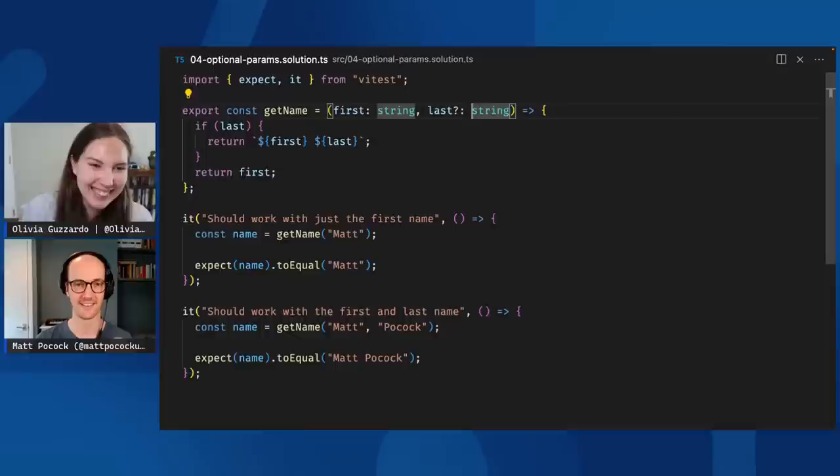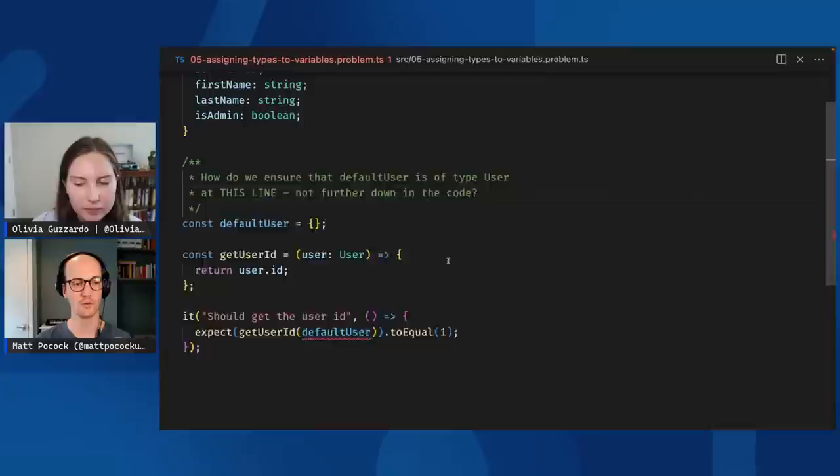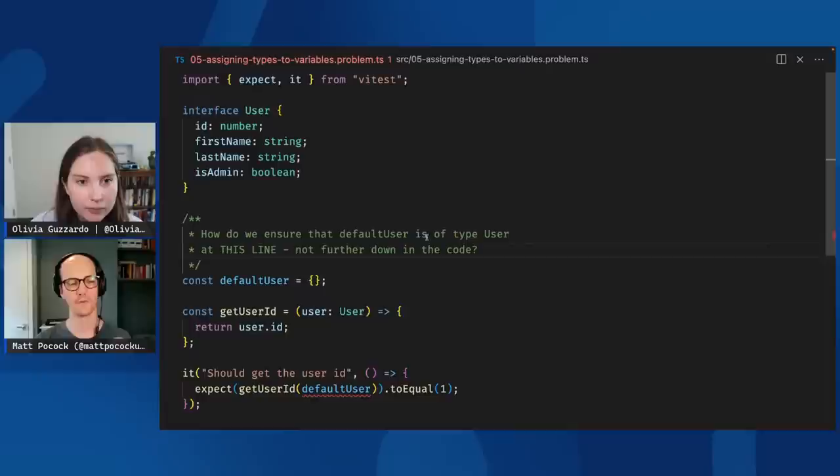All right. We are about halfway through. So far, we've only talked about assigning types inside functions, right? Talking about functions being our main currency of where we're defining our contracts in TypeScript. But you can actually do it in different places too.